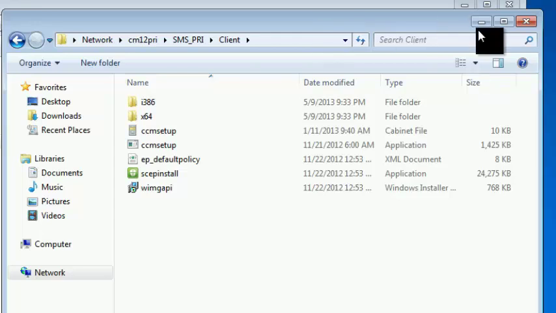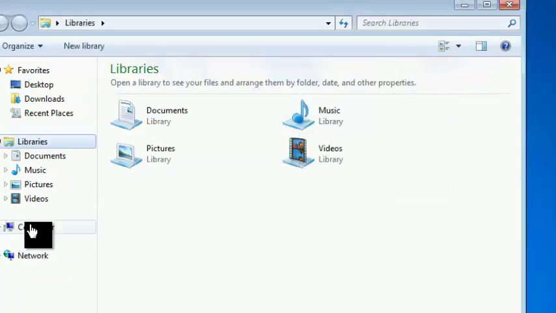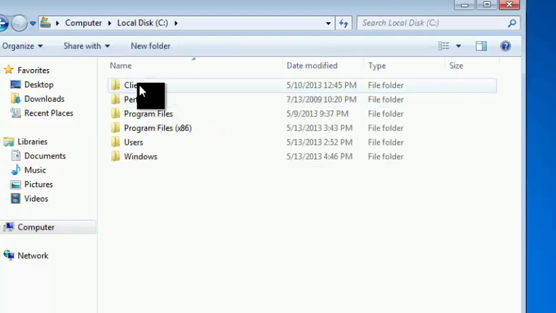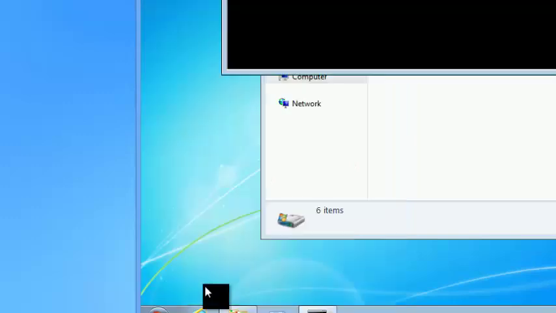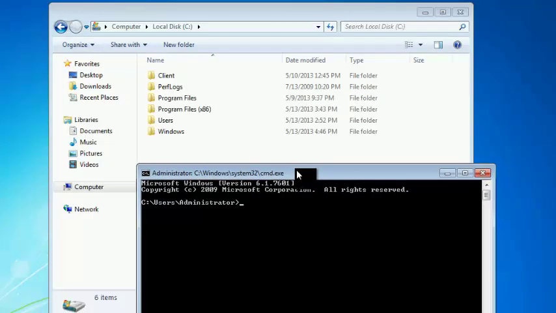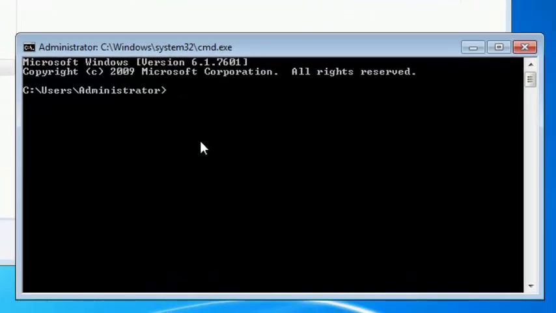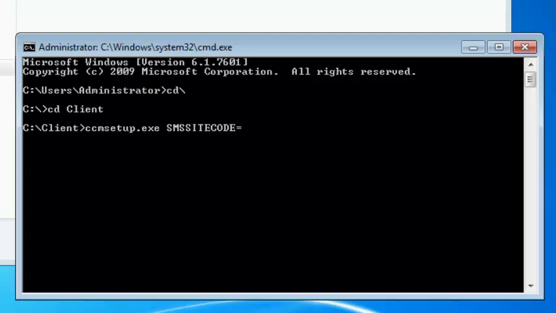So what I have done is I have copied this client folder locally on my C drive here. You don't have to copy it. You can maybe map a network drive and run the installation from the mapped drive. So I have copied the folder locally and I'm going to run the installation from there. So ccmsetup SMSSITECODE equal to PRI.